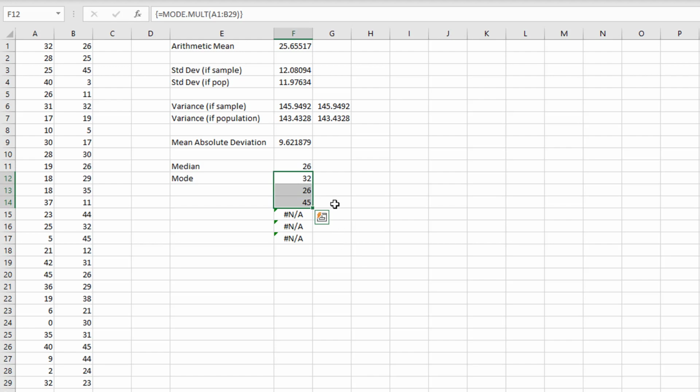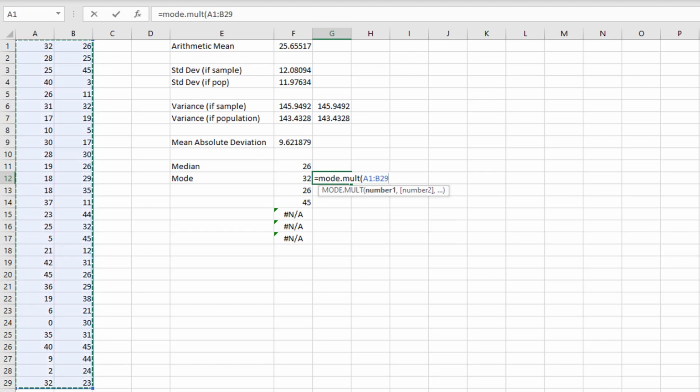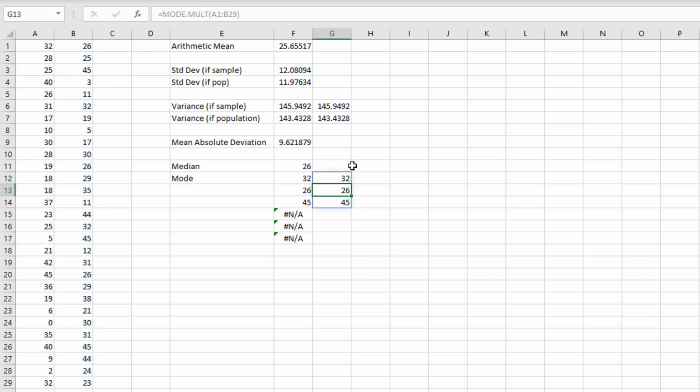Now, if you were following along and you didn't do the directions quite in the way that I specified, in other words, if you selected a single cell and you just pressed enter instead of Control, Shift, and Enter, it actually likely still will have worked. So let me give that a try right now. I'll type MODE.MULT. I just clicked on a single cell this time. I'm going to select all of these values here, close parentheses, and press enter, and you'll see that it did find the same 3 modes, 32, 26, and 45.